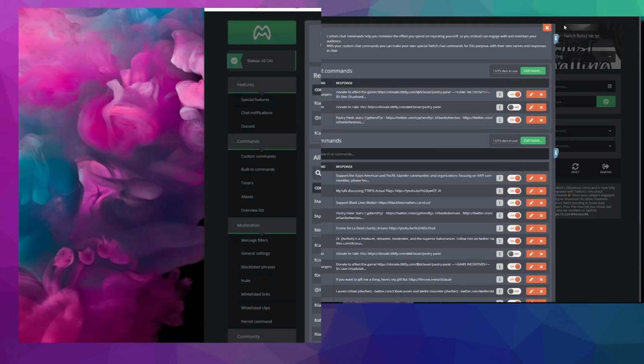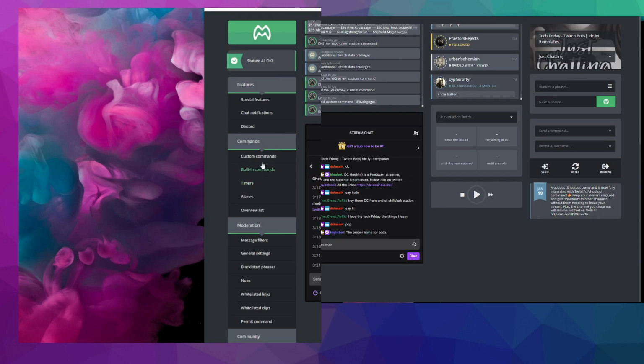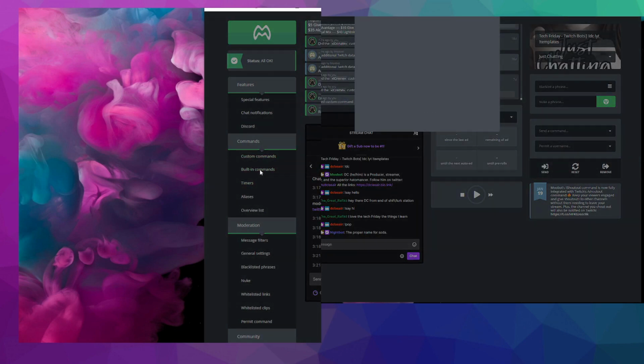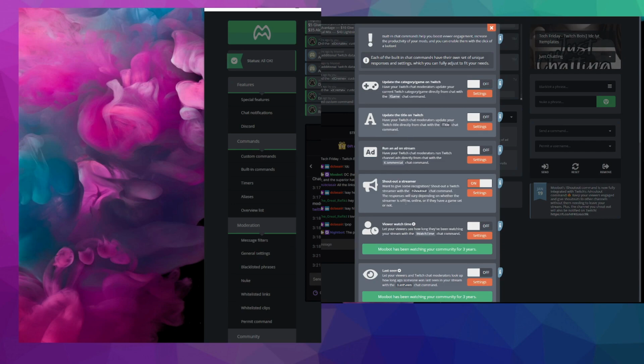So let's get out of that. So you can see commands I have set up here. So when I have a Tiltify thing, I have my donate command. I just change the donate link, turn it on. It's on a timer. And same idea, custom commands. It has some built-in commands already, where I can update the title, run an ad, that type of thing.